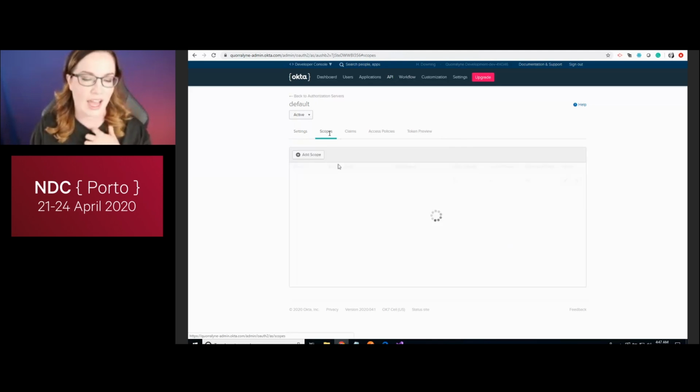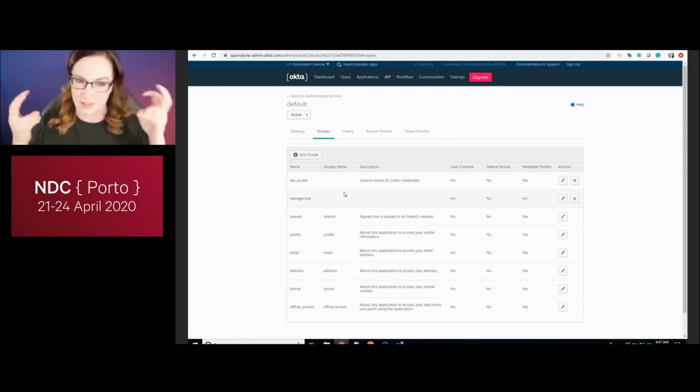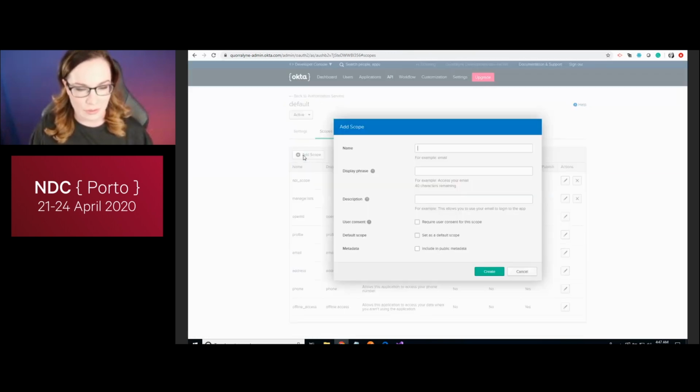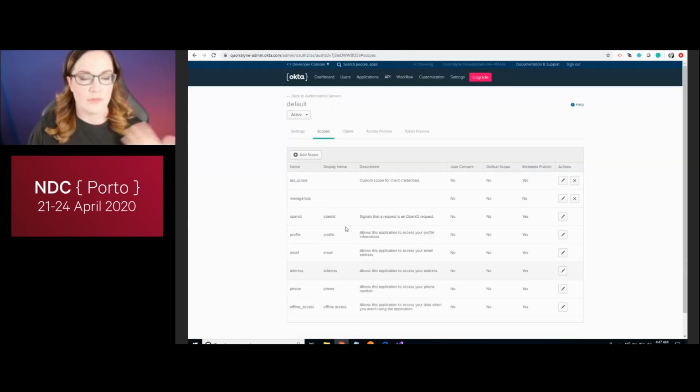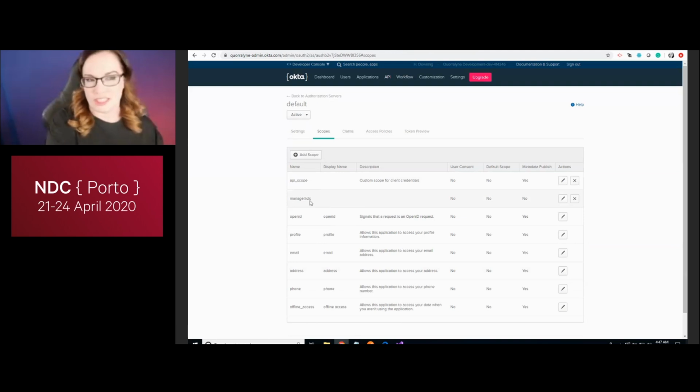So over here, I actually set up a custom scope by clicking add scope. You can call it whatever you'd like. So this might be just like I call my manage list. This one might be manage characters. You can call it whatever you'd like, and then display whatever you'd like, and set it as a default if you want. User consent, all of this stuff. If you notice right there, I just set it to manage list.